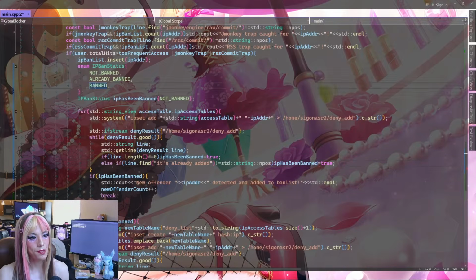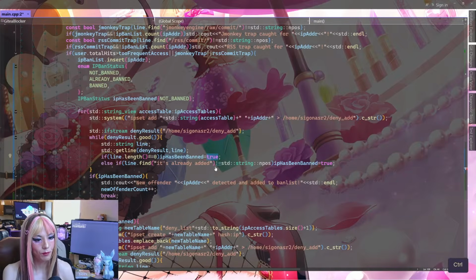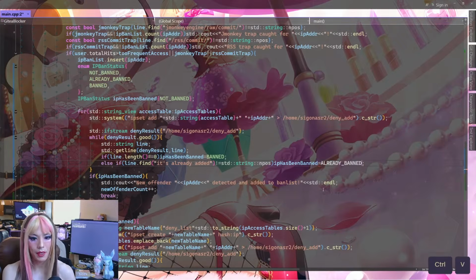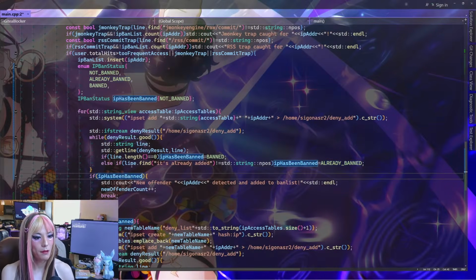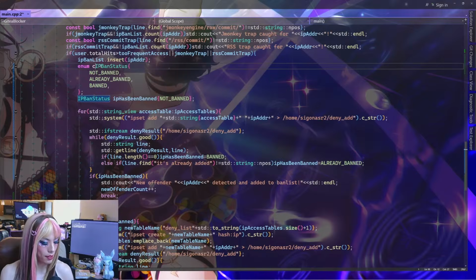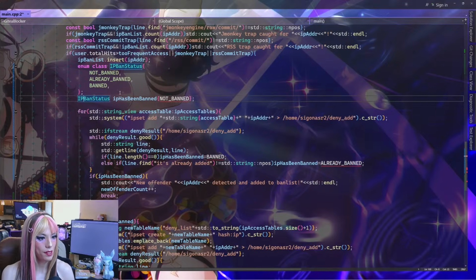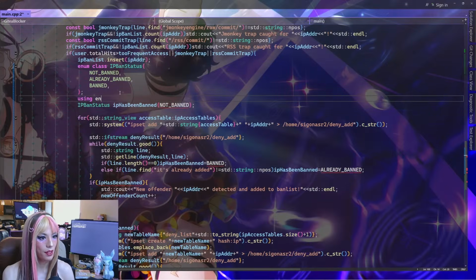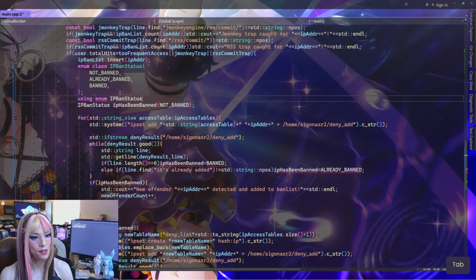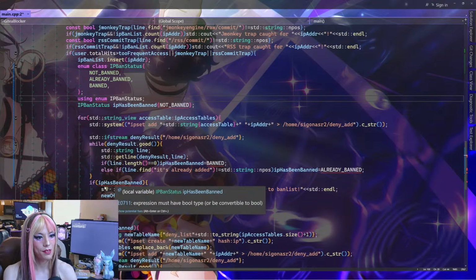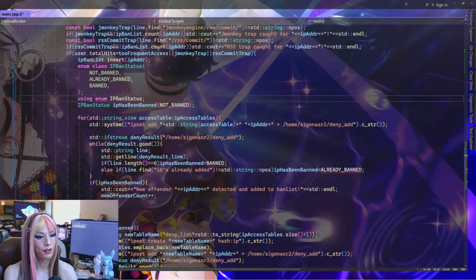So this means it succeeded, so banned. This means it was already banned. So if the IP has been banned... Oh, I'm gonna make this an Enum class, actually. And then say using Enum IP ban status. Only because I want the comparison to fail here.